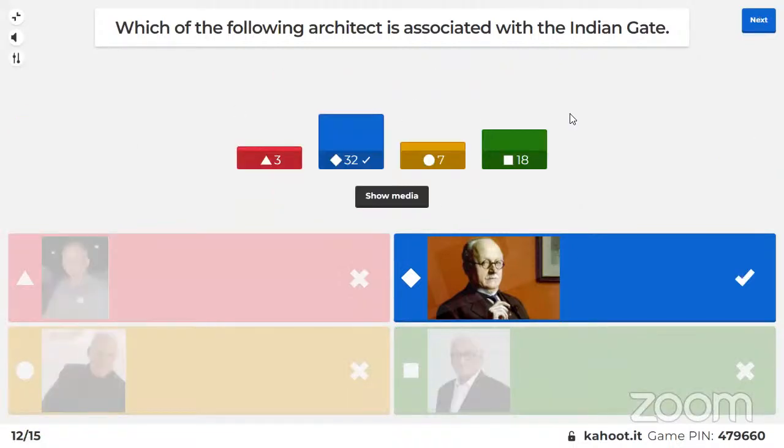Okay, which architect is associated with India Gate? This is Edwin Lutyens. Edwin Landseer Lutyens was a famous English architect known for imaginative, adaptive, traditional architecture styles. You can see this kind of architecture in Bombay and Calcutta and these kinds of areas. Okay, Edwin Lutyens.